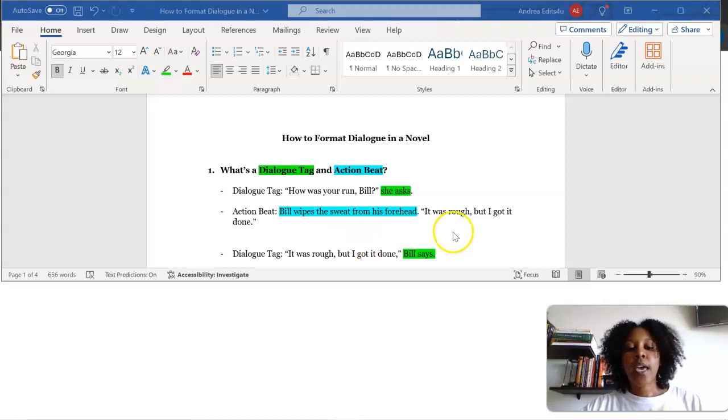In the next example, we just have the same thing that Bill said. "It was rough, but I got it done," Bill says. So in this case, we're not using the action beat. We're using a dialogue tag, okay?